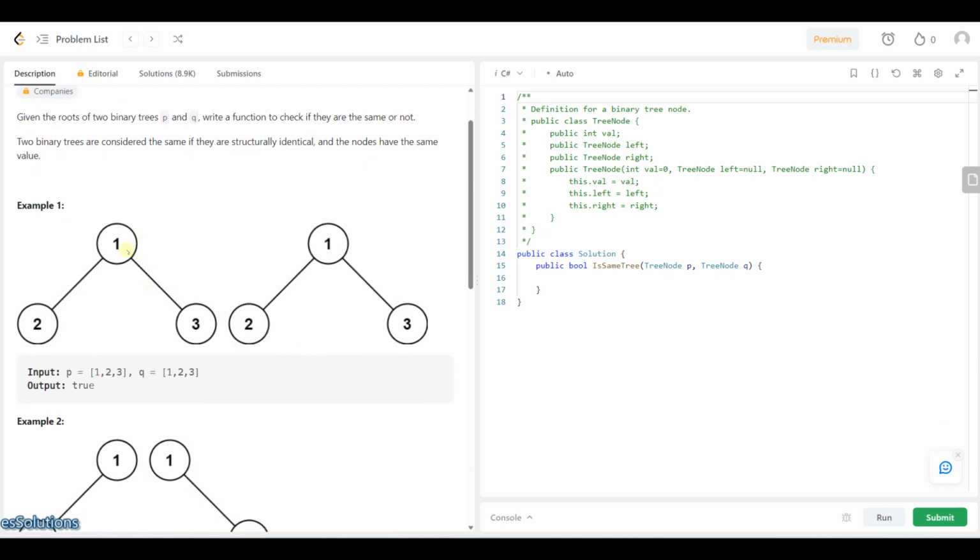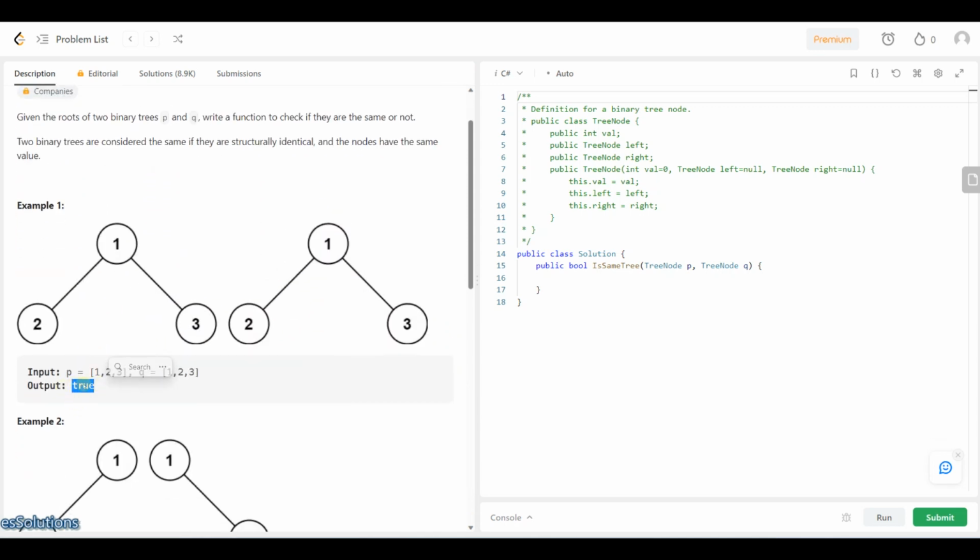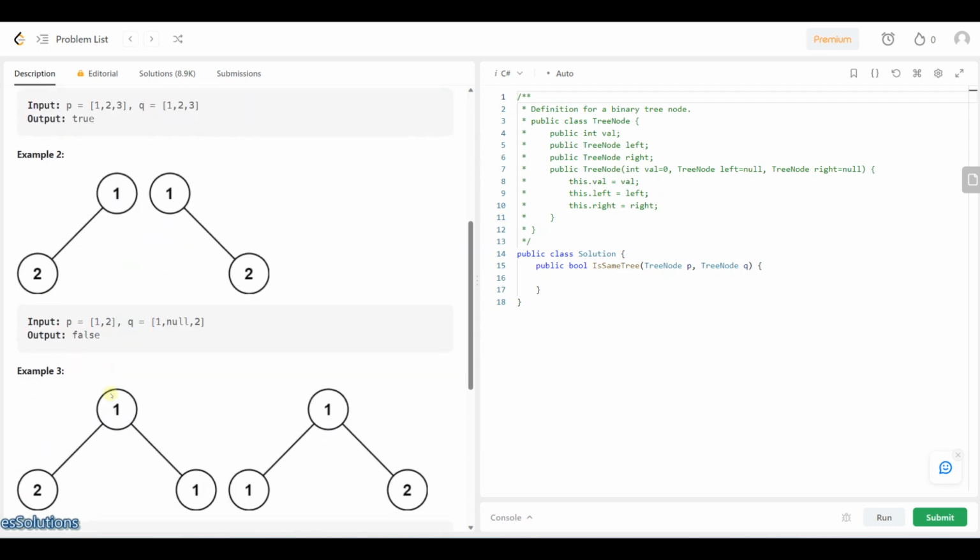So for example, here we have 1, both of them have 1 at the root node, and on the left node we have 2, on the right node it has 3. So this is identical, so we are to return true. So that's why we see here in the output return true.